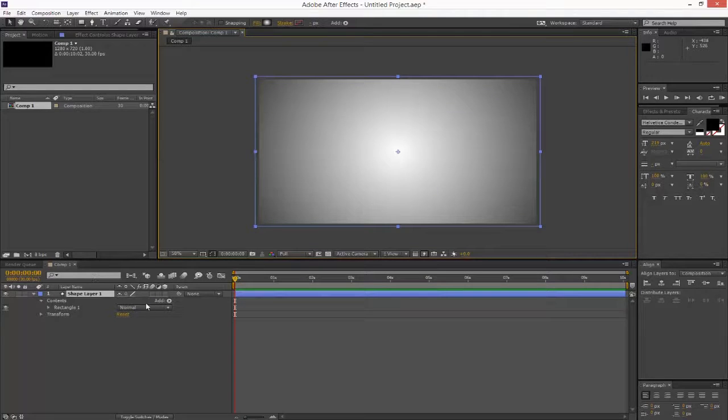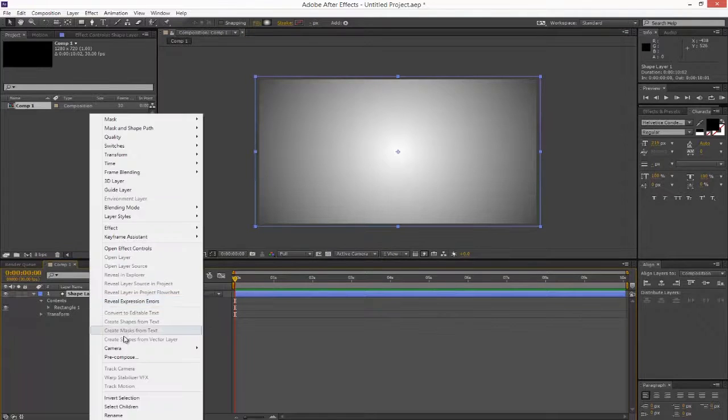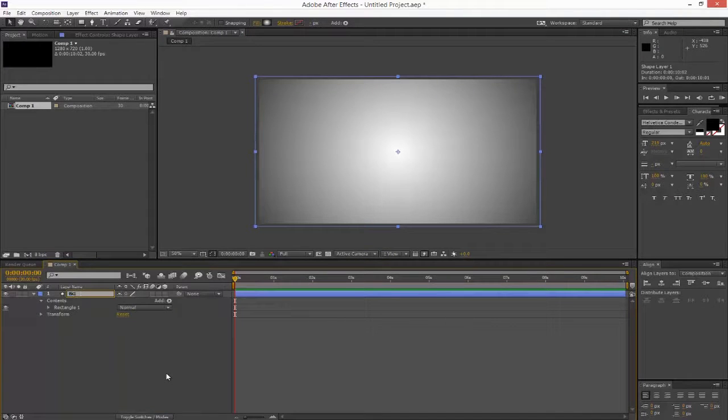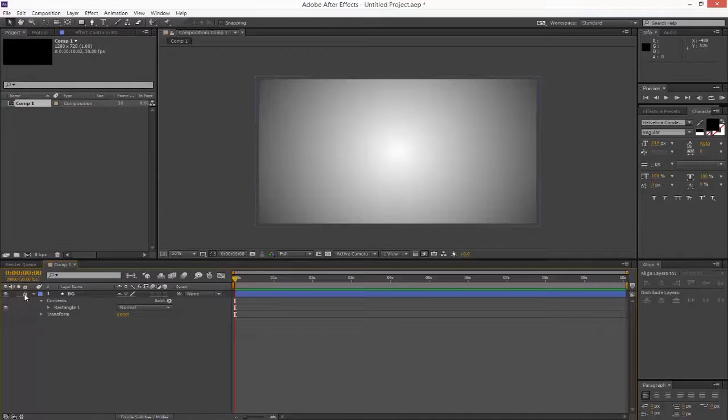So I'm gonna rename this layer. Double click and right click and rename. And type BG for background, and I'm gonna lock that, and that is good. So now we don't need to see that layer, so I'm gonna hide it. I'm gonna hide you. I don't need you. And let's get right into it.